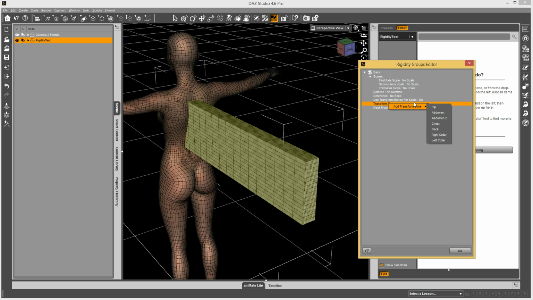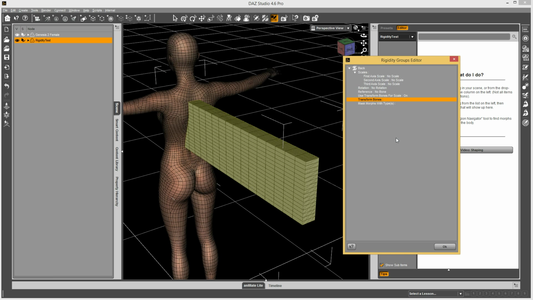So if this was a wing set and I had wing 1, 2, 3, 4, I had 4 bones extending out the back, then I would go and add the transform bone of wing 1, and then that would cause the bones to move with the geometry, which you definitely need if you have extra bones there. And then mask morphs with types. This one might be important.